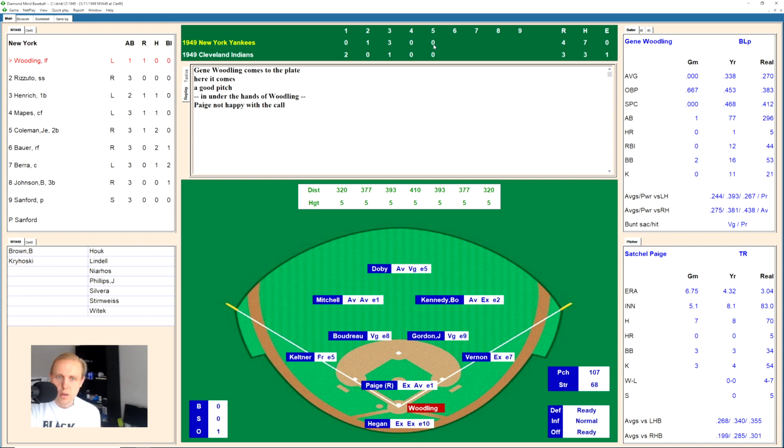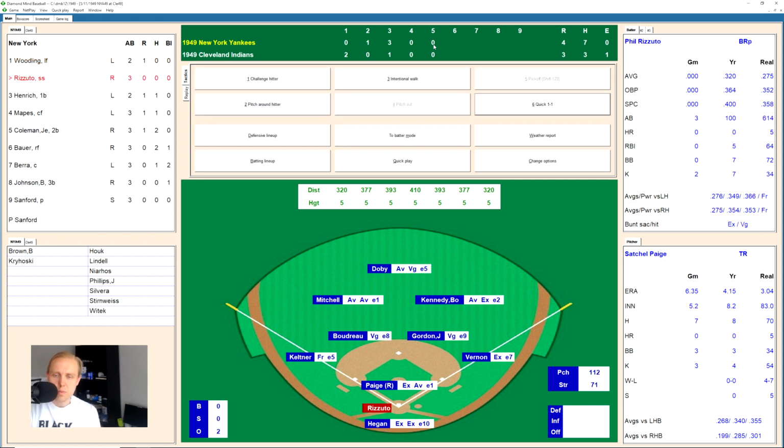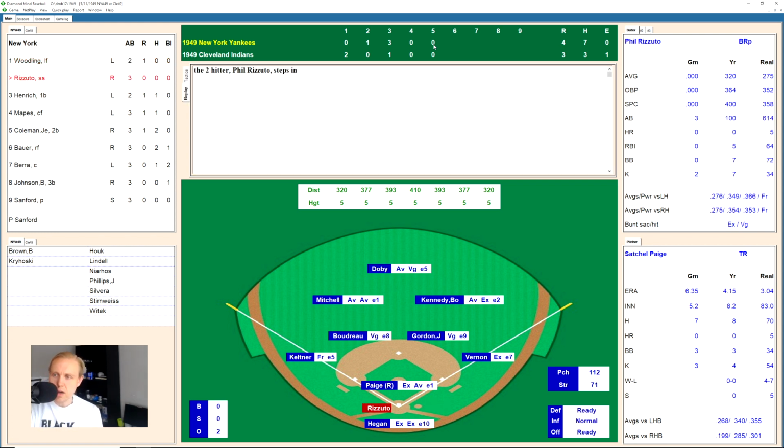1 away is Gene Woodling. Woodling takes a ball inside. 1-0 the count. And there's one on the upper edge for a strike. It's 1-1. There's one low, 2-1 the count now on Gene. There's one foul back. 2-2 is now the count on Gene Woodling, and he hits one deep to right field, and Kennedy goes back to get that one and has it for the out, 2 away.